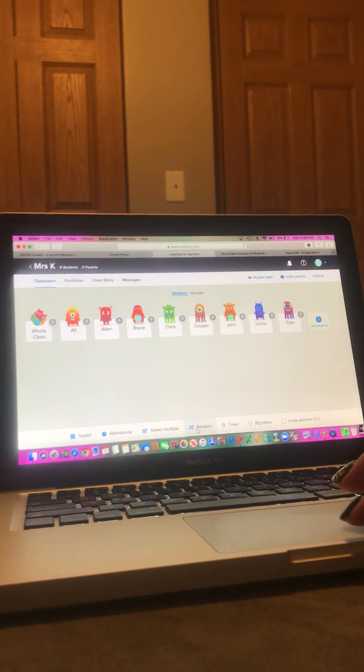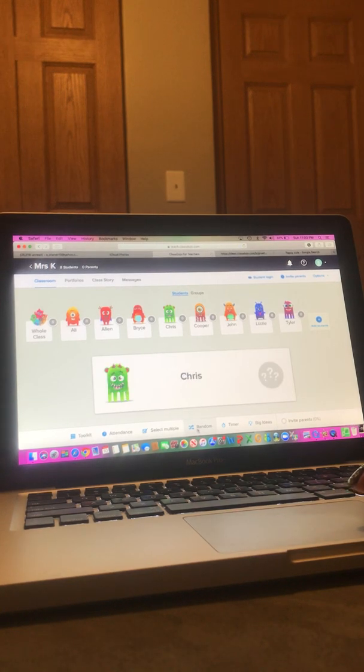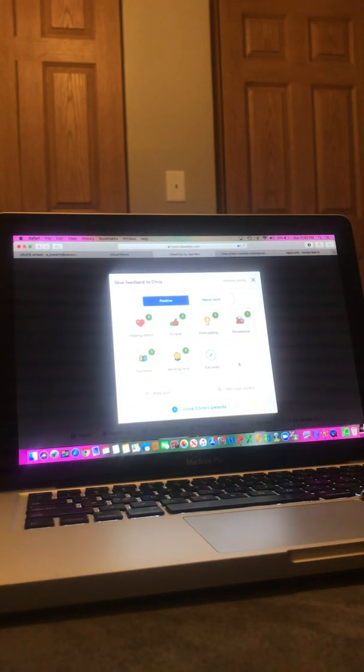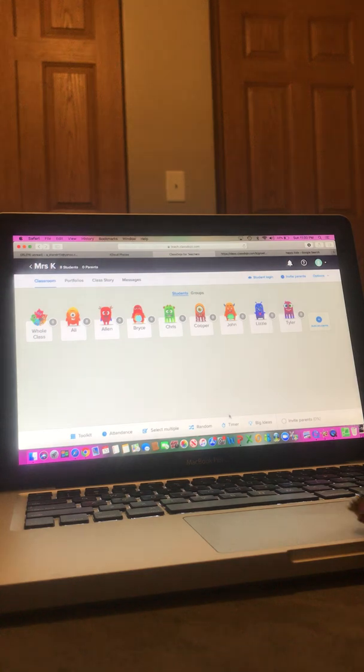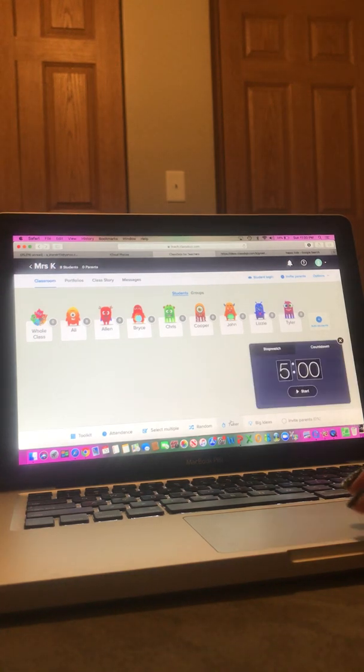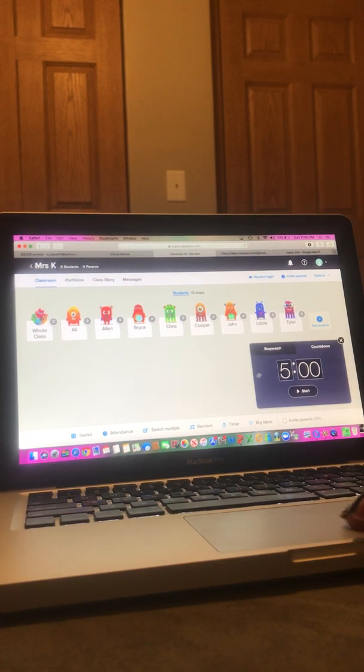And this is a tool I use a lot, random. When I want a student to come up and help me with something, I can click on random. It'll choose a student for me, and then it will allow me to give them a point for participating or for helping me, which is great. And then another tool I use a lot is the timer. It has a stopwatch and a countdown. I use that a lot to show students how much time they have left to work or how long they have to clean up. It works really great.